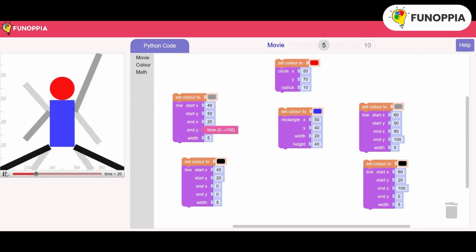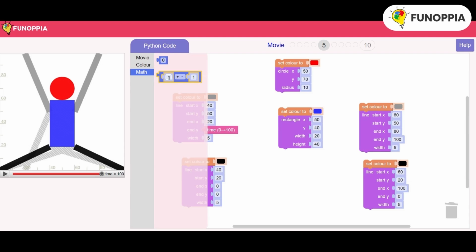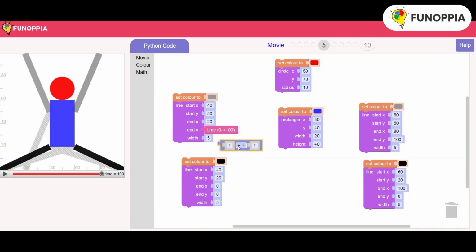Now let's run it. Our left hand is going in the exact opposite direction. So, if you think it logically, we need to subtract the time from 100 to move the hand in the same direction. And you know why we are subtracting it from 100, right? Because our upper limit of time is 100. We want end y to be 100 when time is 0 and 0 when time is 100. And doing this satisfies the condition.